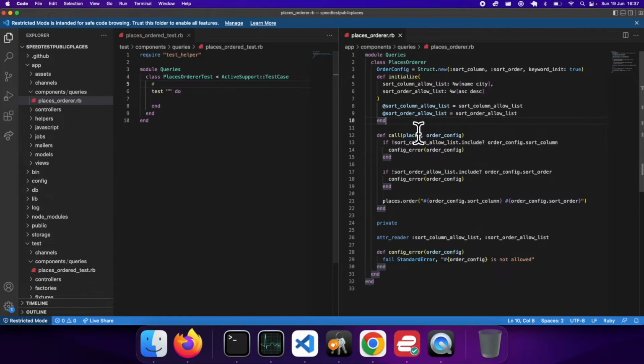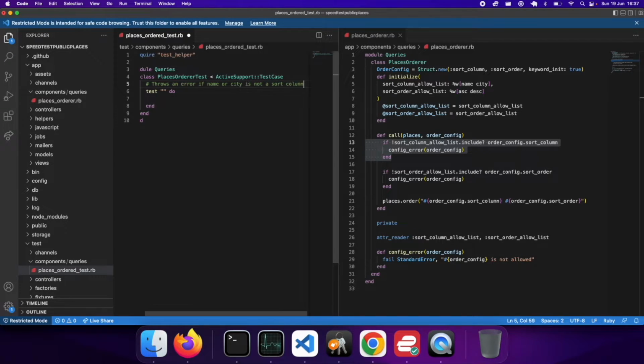First things first, it throws an error if name or city is not a sort column, right? So if it's something else, then if sort column is not name or city. I also like to define the happy path, which is, if user sends up a valid column in order, returns the correct query result or something like that.